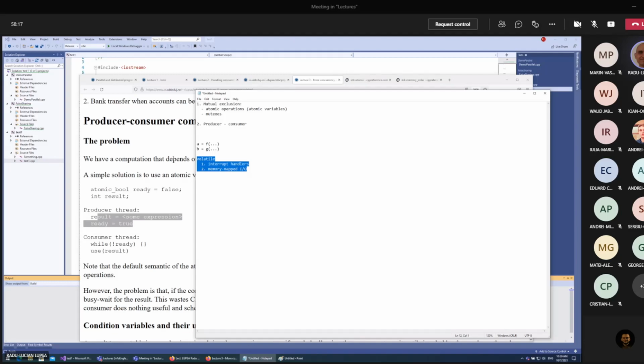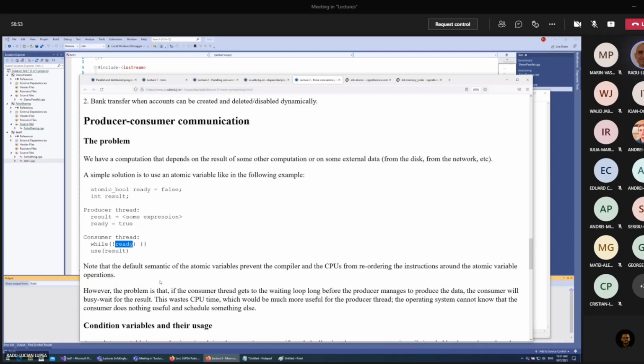Now, going back to here, what I need to tell the compiler and the CPU is the following. I want the assignment here to happen after all the code that I've written before has the effect written in memory. Here, I want to tell that whatever is written after the read instruction must happen after I execute the read. And so I have those memory order specifications.